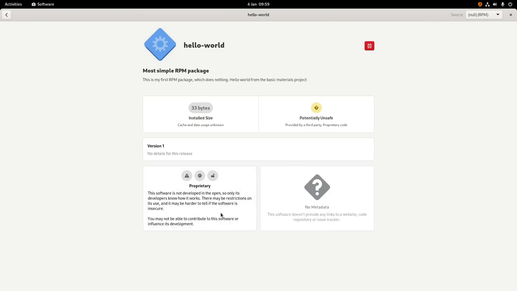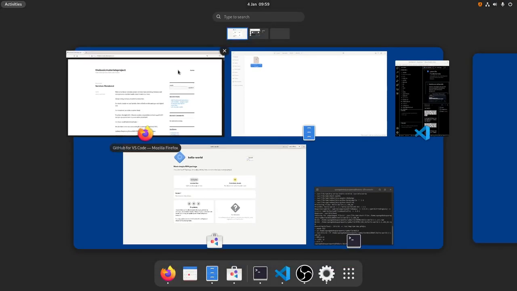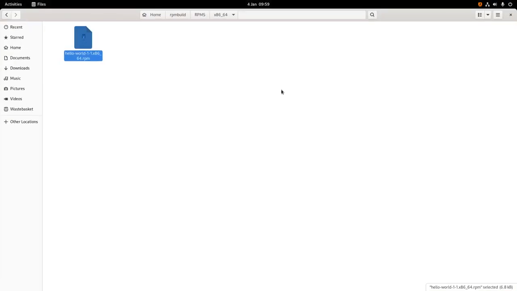Okay, so it's only developers who know how it works. No metadata, potentially unsafe. Install size 33 bytes. Version number one. This is my first RPM package, which does nothing. Hello world from the base materials project. So that's it installed now, and obviously we can just delete it as well. We could uninstall it. So that's the whole point of the simplest C++ program on Linux Fedora Workstation 35.